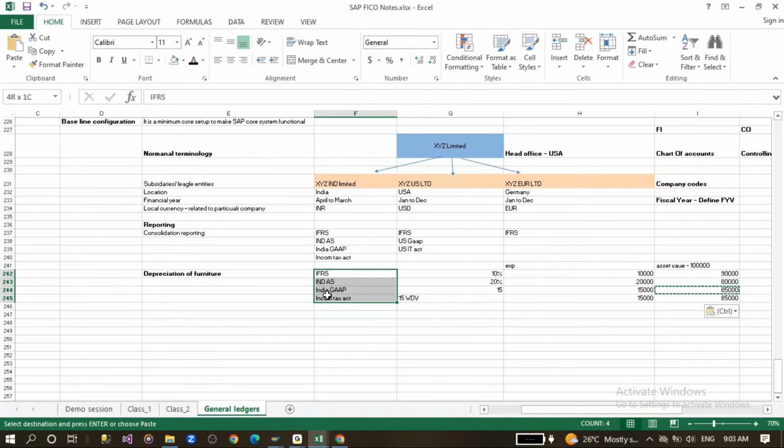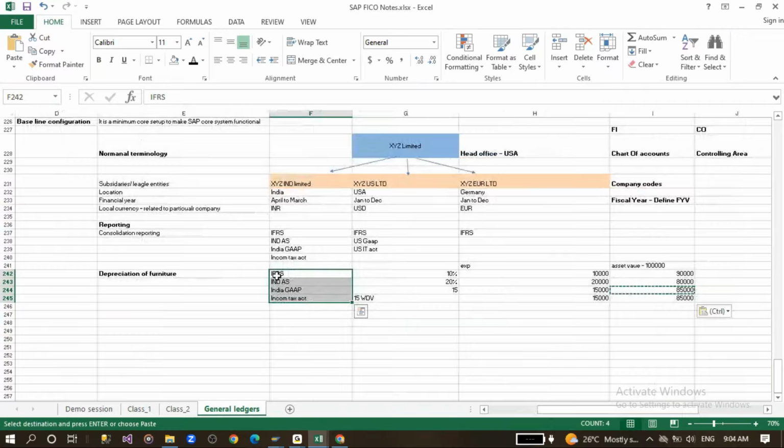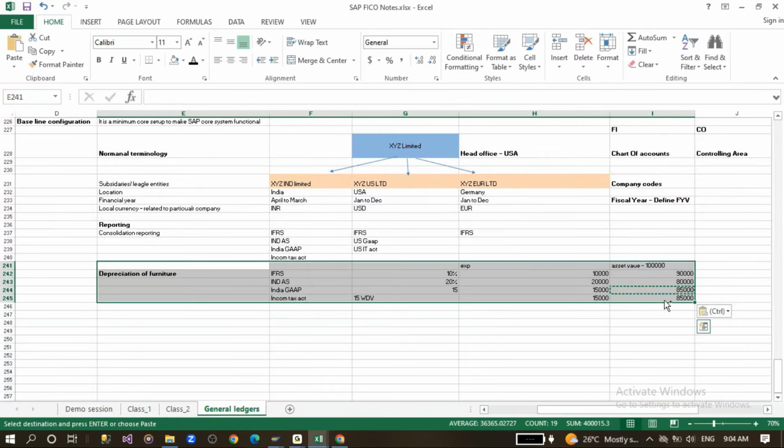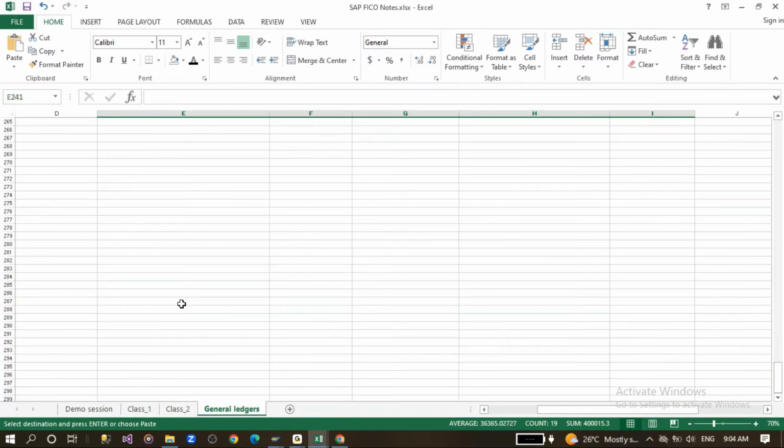So as per the different accounting standards and accounting requirements, we should show our books separately, so we will use this accounting principles concept, and we use leading and non-leading ledger concepts to meet this requirement. So this is an example. I'll be pasting it below, so it should be helpful.